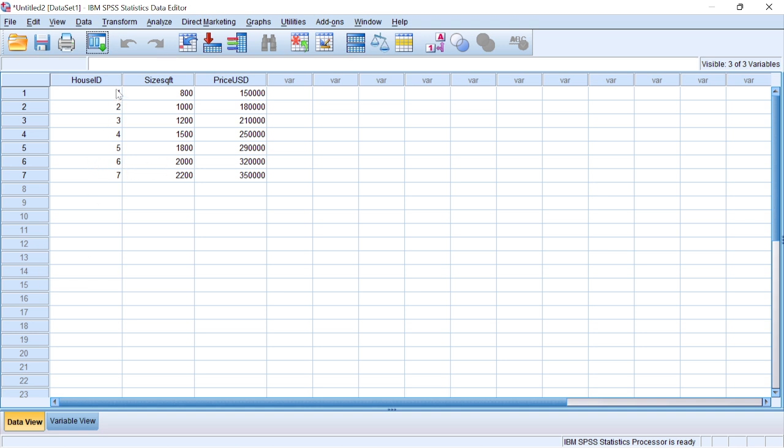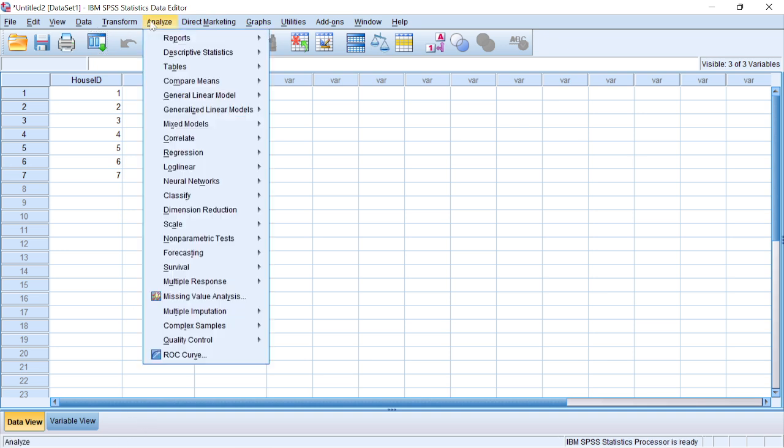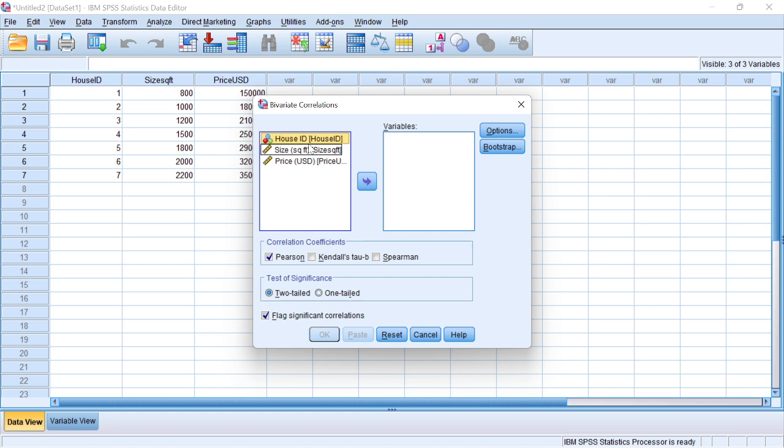So these are for 8 houses. As you can see, as the size increases, the price increases. So I want to know the relationship between the two, how related they are, how perfectly related they are. I'm just going to go to Analyze, then Correlate, then Bivariate. Both correlation and covariance are still under this. So I will have to drag the size and the price. Is that clear?